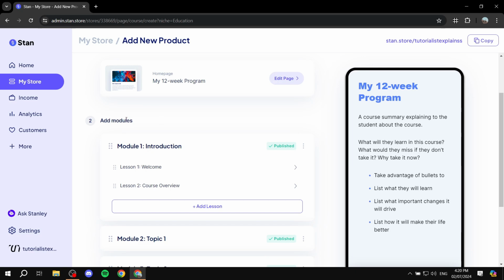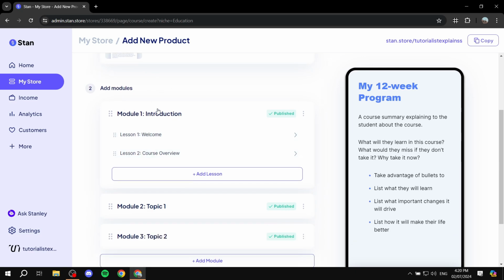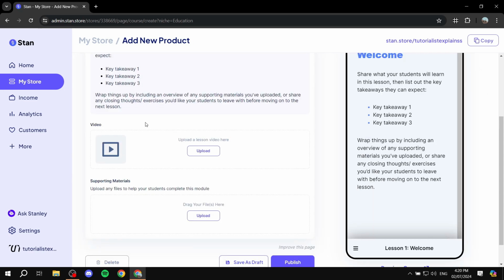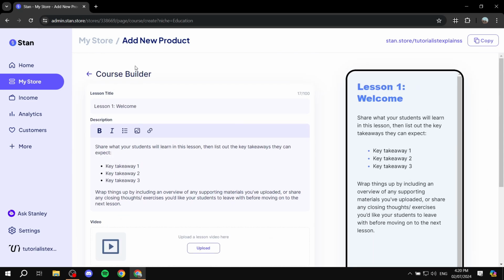So here we can just set up our modules and the actual lessons within the modules. Now here we have the module 1 introduction. You would want to obviously rename the module and change it to the thing that you actually like. I'm just going to leave it as introduction because that's what I would have named it. And you can just go to lesson 1. In lesson 1, you can change the title, obviously.